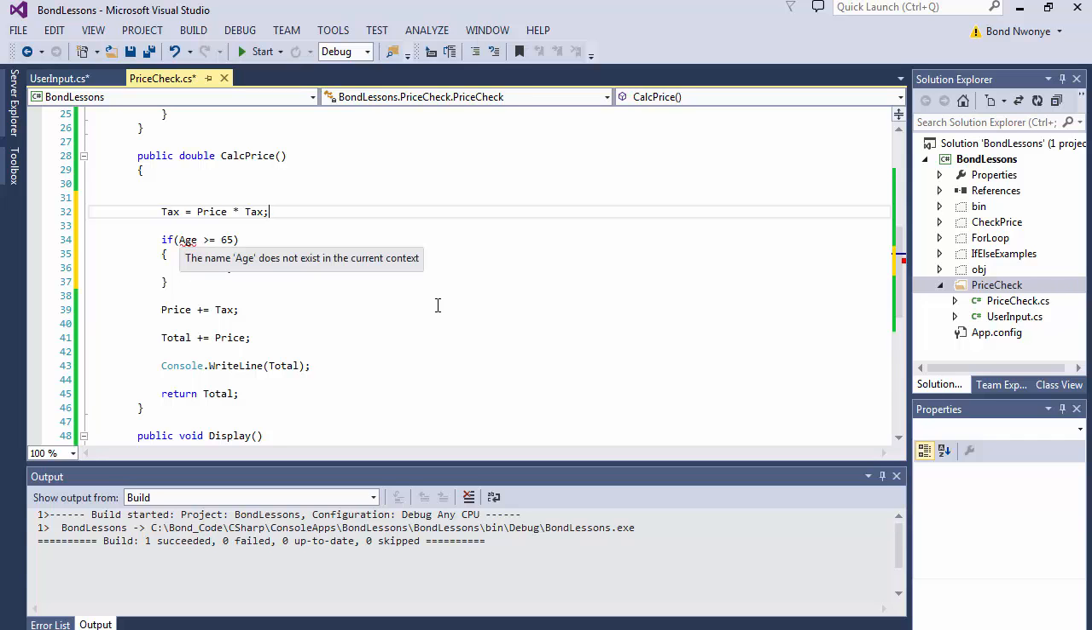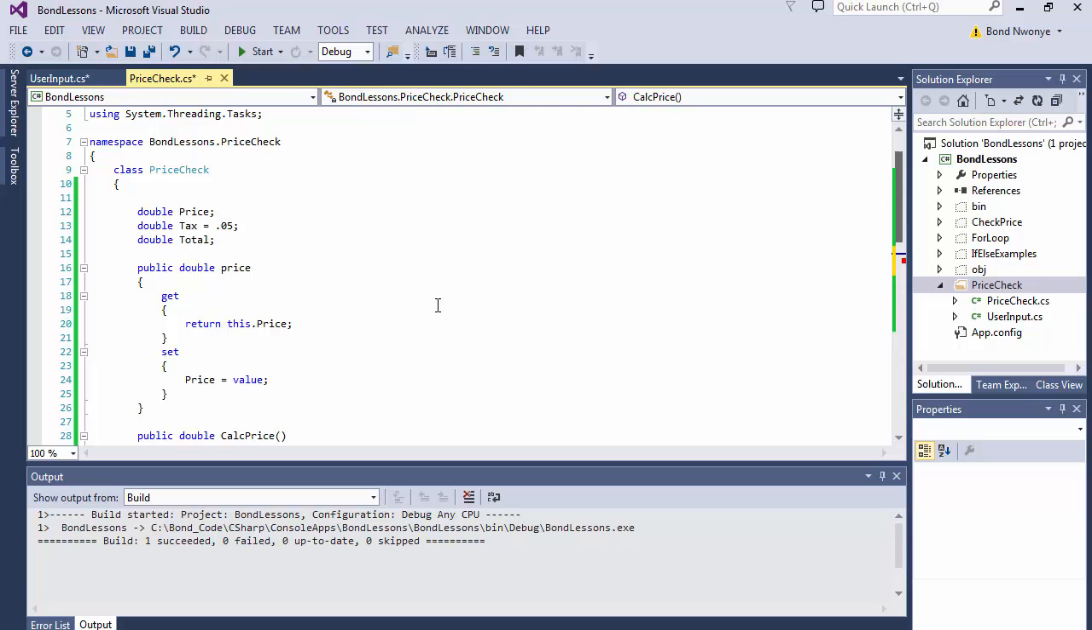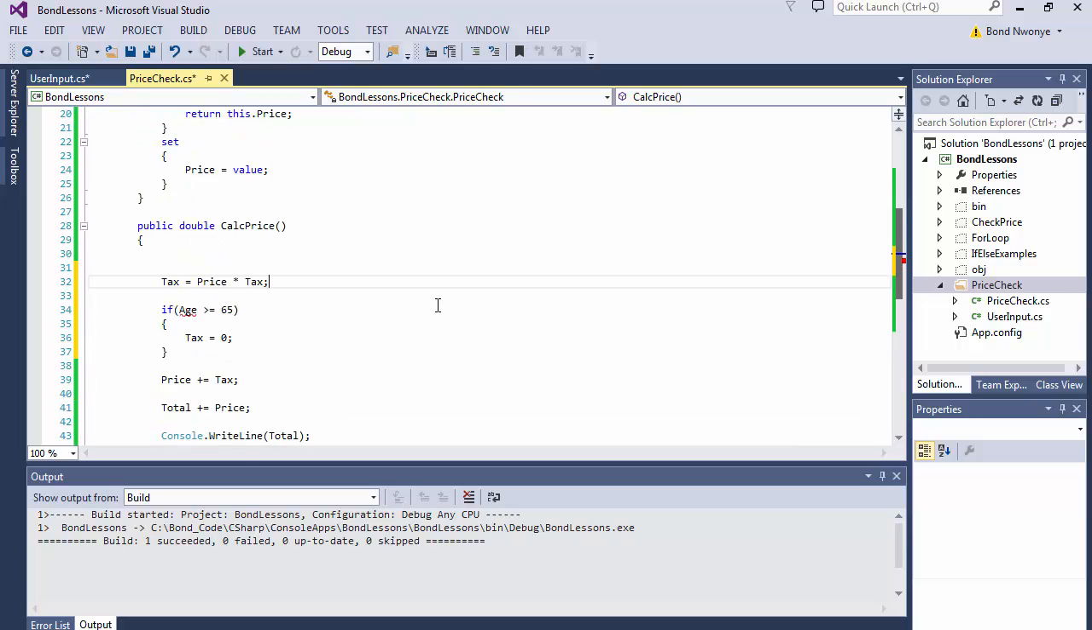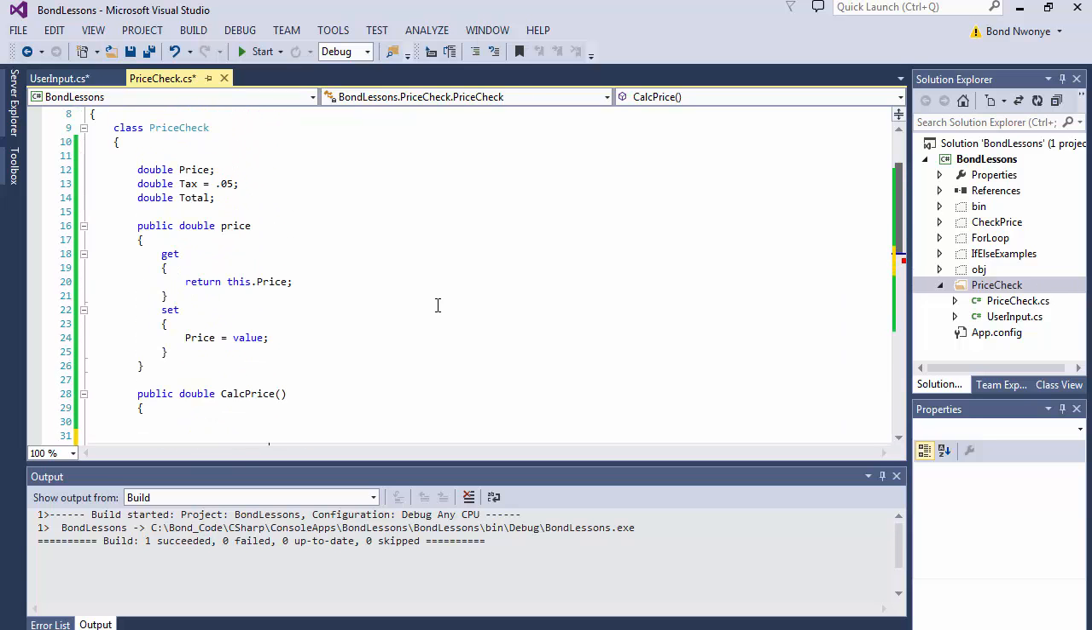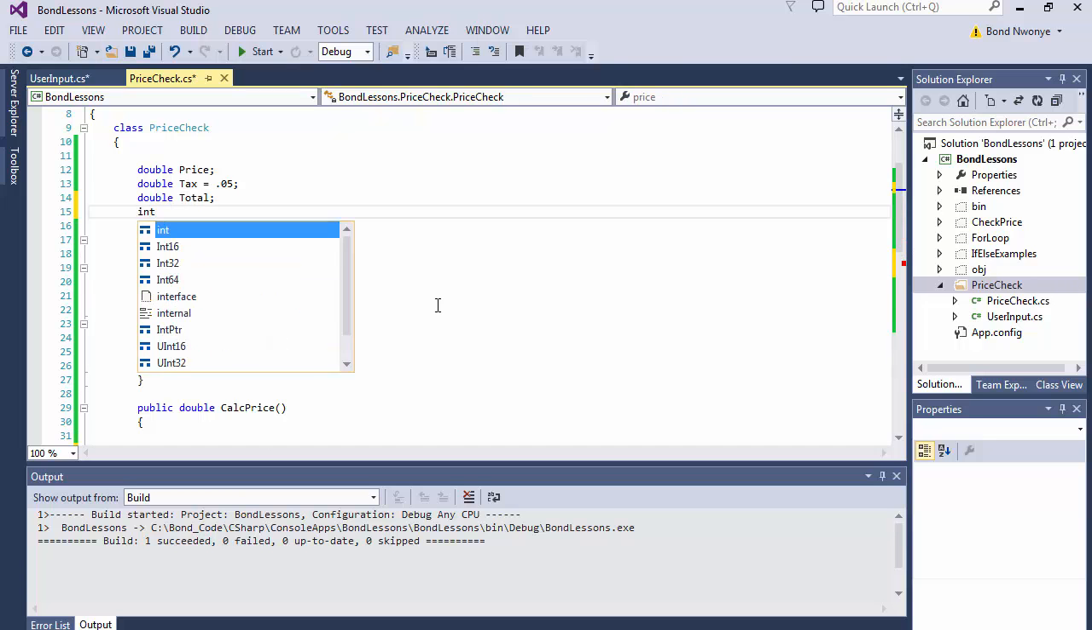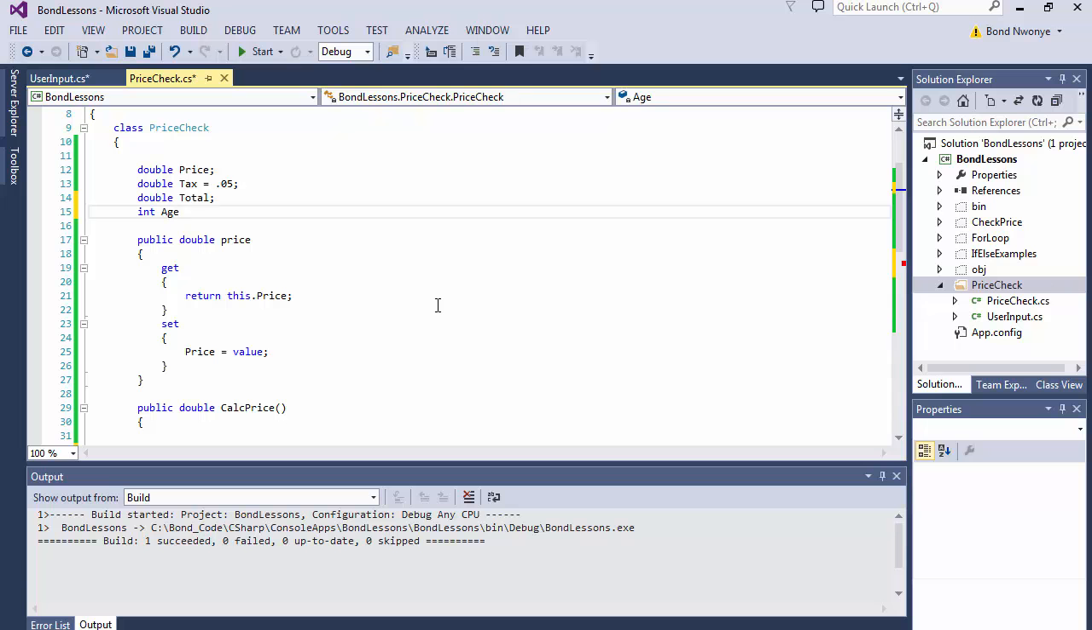Okay, it's saying that the name age does not exist in the current context. So let's see what's wrong with the application. We haven't yet created a variable for age, so let's quickly add that. Let's make it an int age. Okay, so that's that.